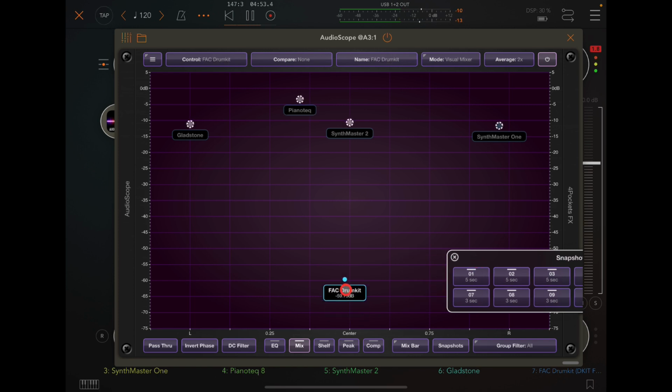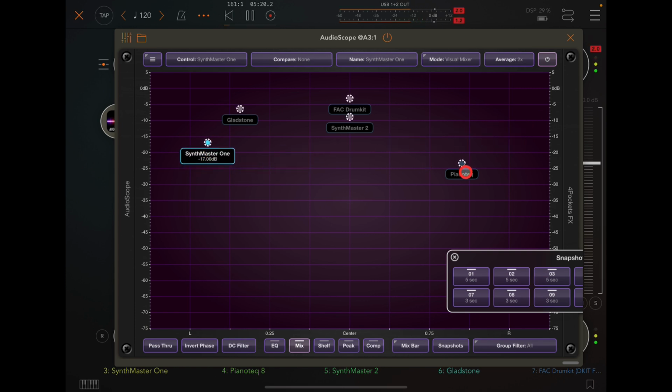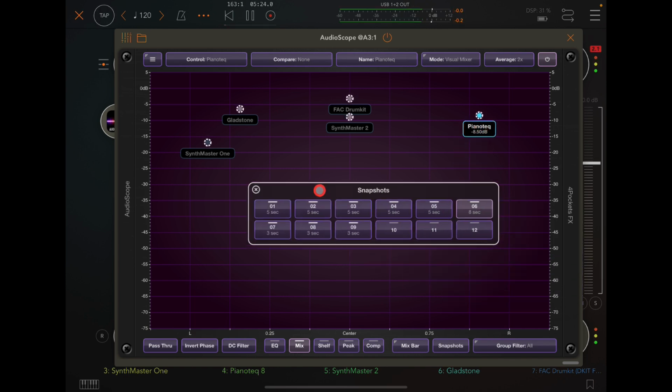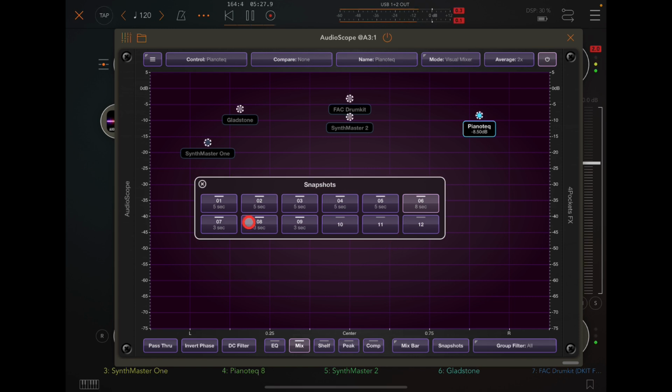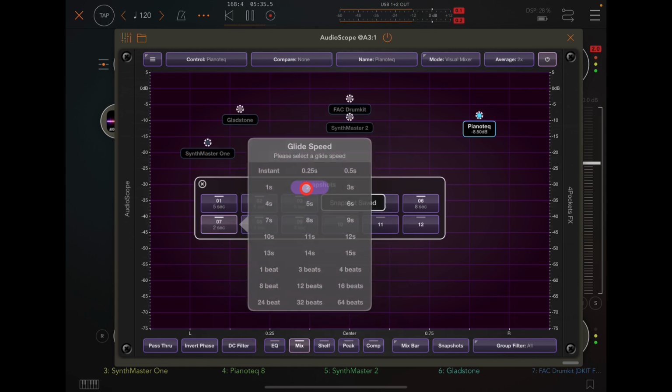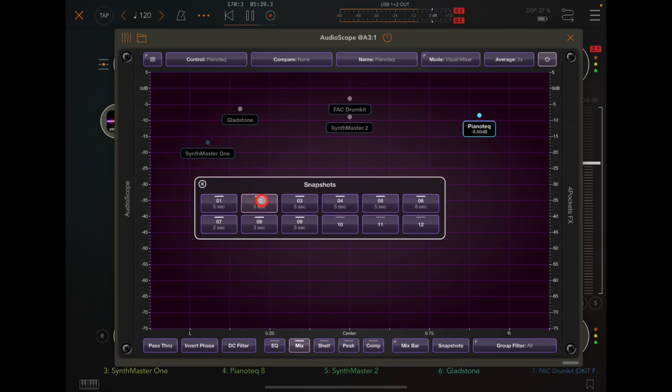Let's bring our drum kit back in. Okay, so snapshot 7. Let's have this one really quick. So snapshot 2. You can have it instant as well.